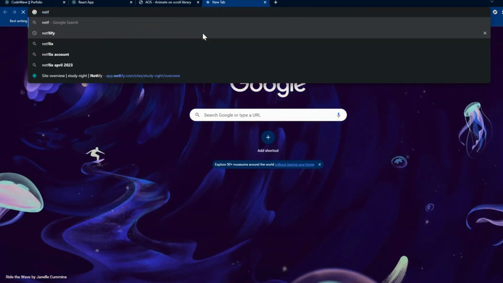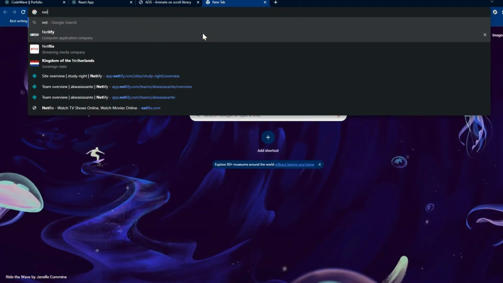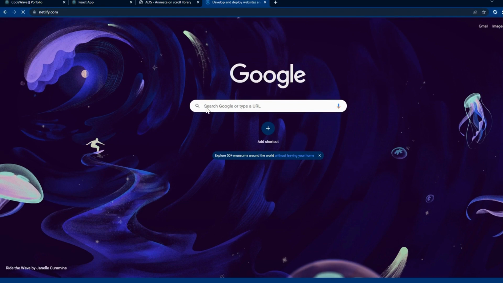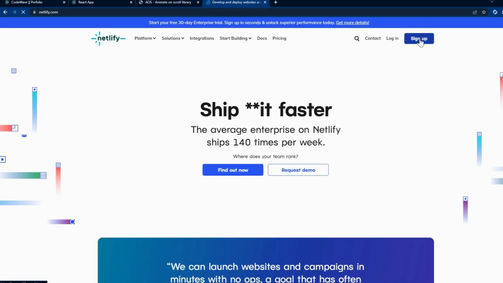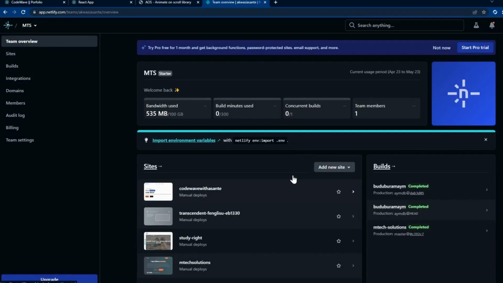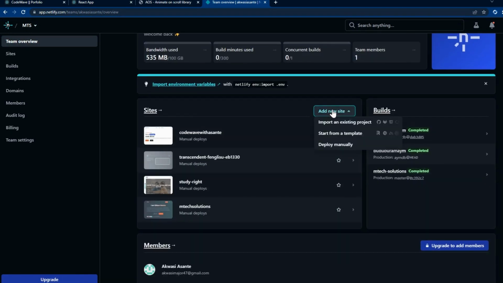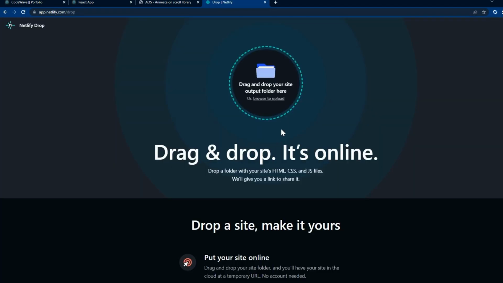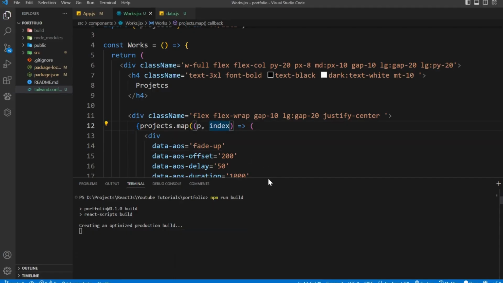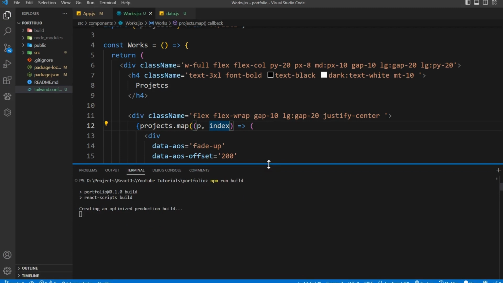Netlify is a platform where you can host your app for free or use it as a medium to ship your app. It says ship it faster. Developers use it a lot. So make sure you create an account and sign in. Come to add new site, and we'll do manual deployment. Still building.